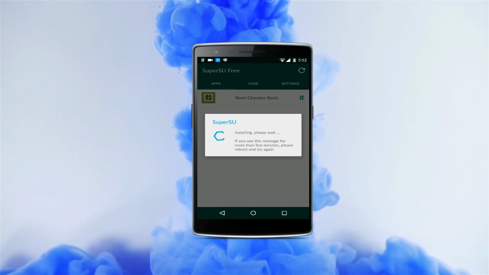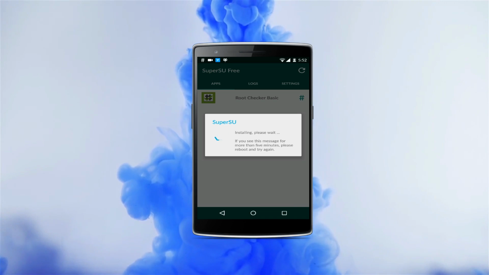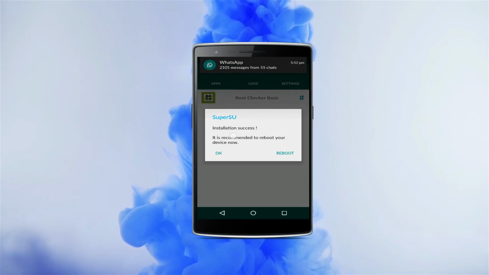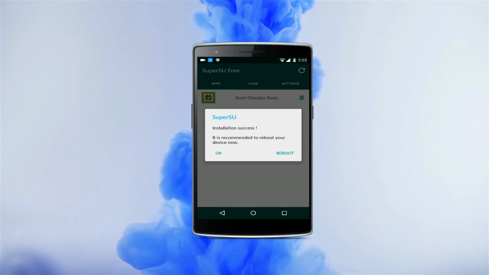Now it takes a few seconds and then shows that installation is complete and gives you two options. So press OK, not reboot. I repeat, not reboot, as it may bring you into serious trouble.